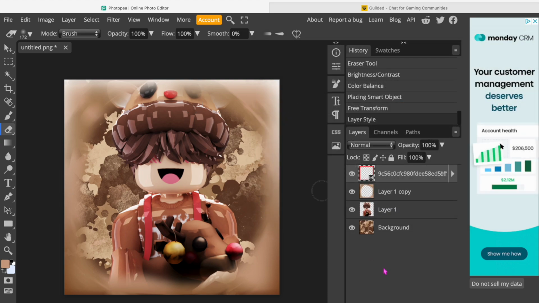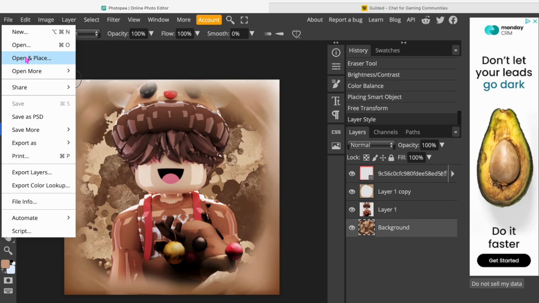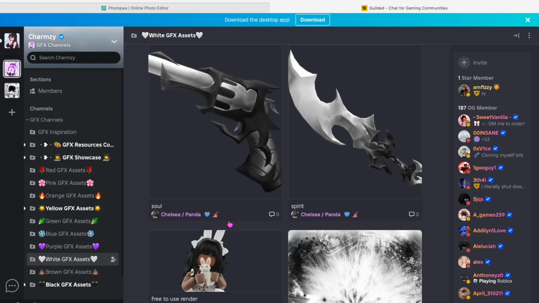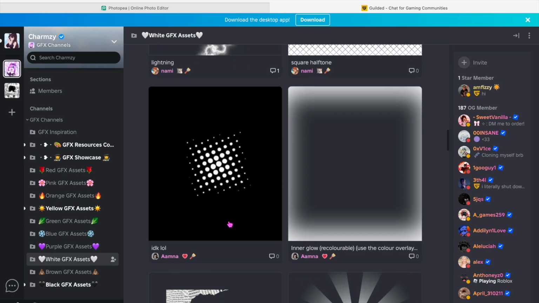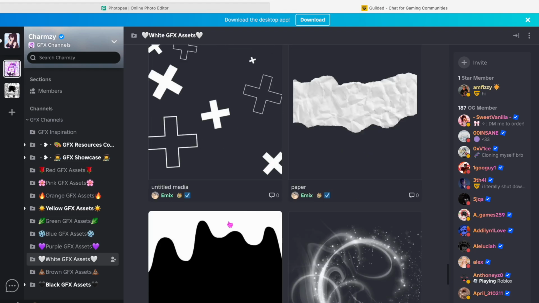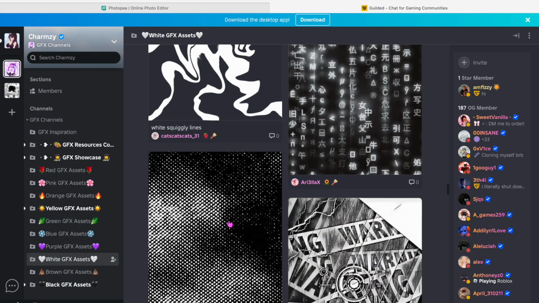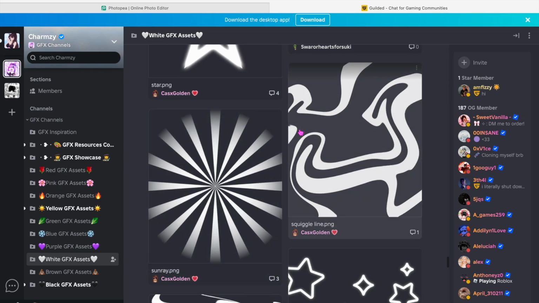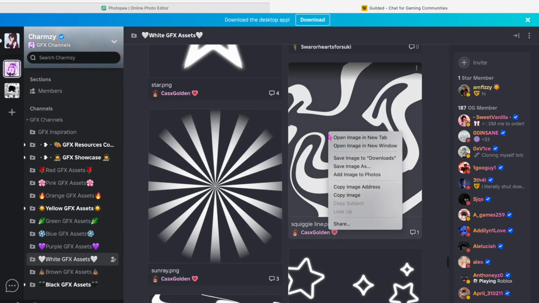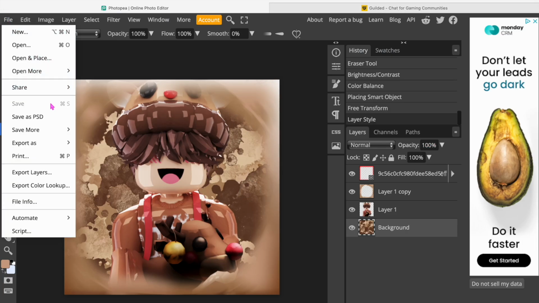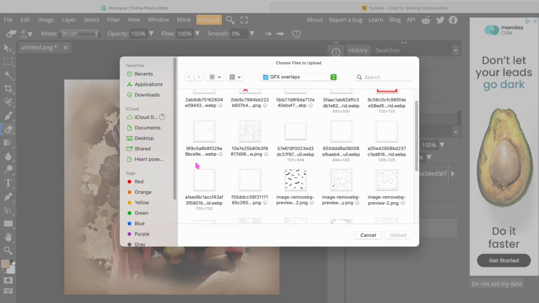Okay, so now that you've done that, go to Background, File, Open in Place, and then to find this one, you want to go to White GFX Assets, swipe down, not too far, but also kind of far. So you just want to keep swiping in the white one until you find this. Same as always, right click, copy image, Command V in Photopea, and it should pop up. For me, I don't have to do that because it's already saved inside my folder.